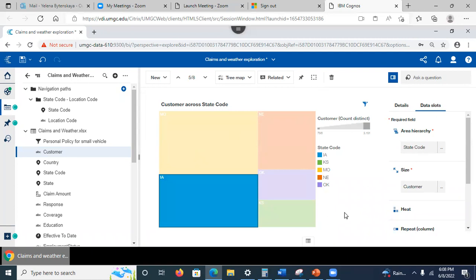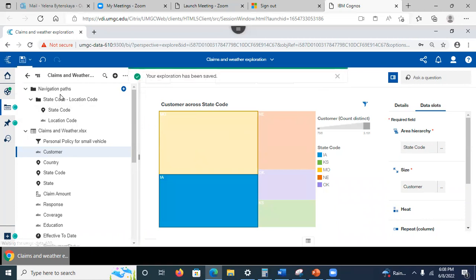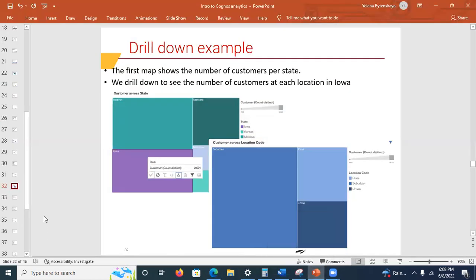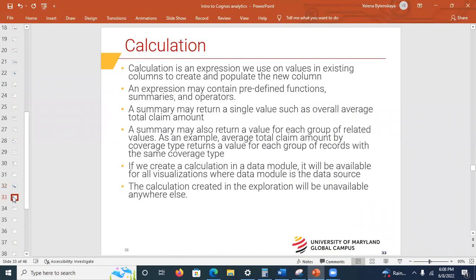Now, that's a hierarchy, but I defined it only in this exploration. It won't be available elsewhere. To make it available in all visualizations, in all workbooks, I would have to define it where? In the data module, okay? Next thing is, calculations are expressions, and we're gonna go back now to the data module. We're gonna do some calculations.